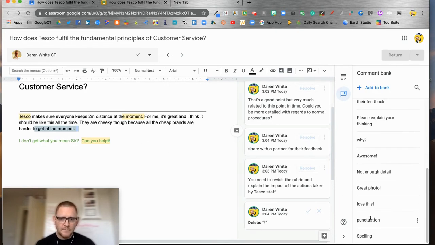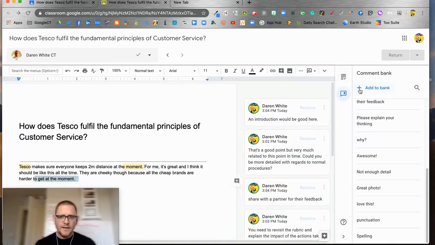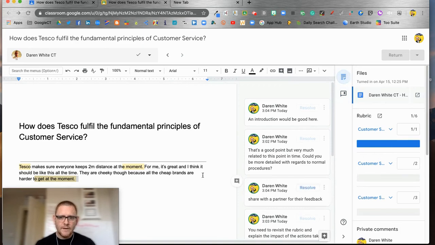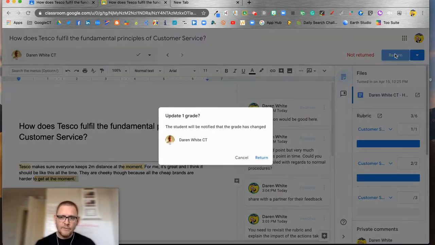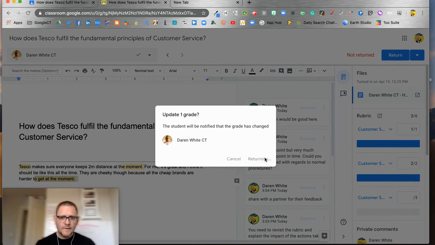You know, spelling mistakes, grammar, punctuation. You just start typing and it will bring those through for you. Okay, and then you can go through all of those. Let's just for argument's sake say that the student has now improved their work and they've now fulfilled the merit criteria. I can click here and say that that's now merit, and I can return it to them. Okay. So they then get the update on all of that.